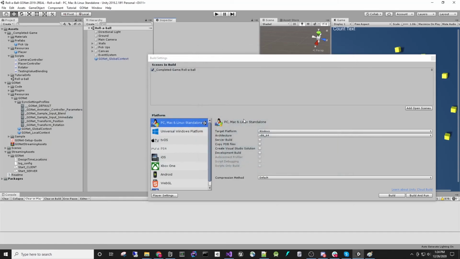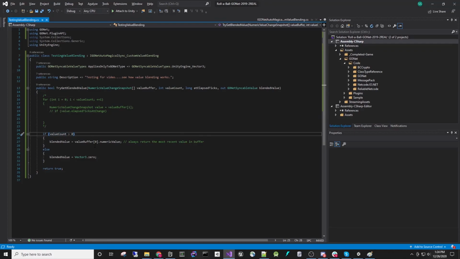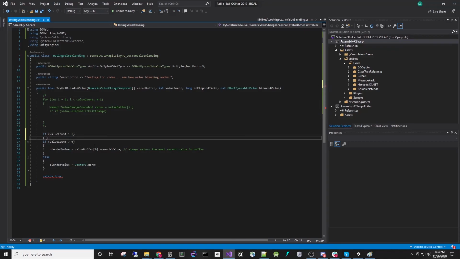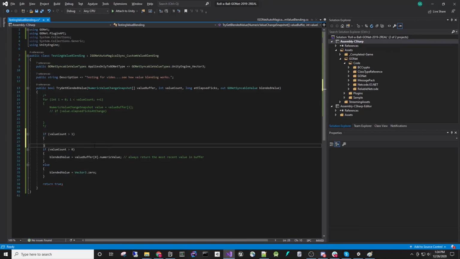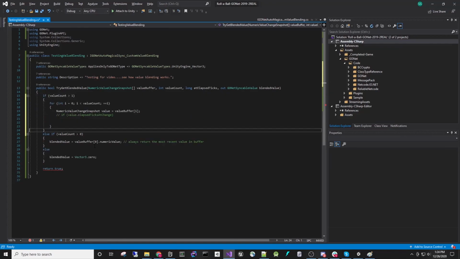We'll create our own, hopefully quick implementation of what a real blending situation actually looks like. So what we're going to do is say if value count is greater than 1. So now we're saying as long as there are 2, what we're going to try to do is blend between those 2 that we got. So let's see what that looks like.